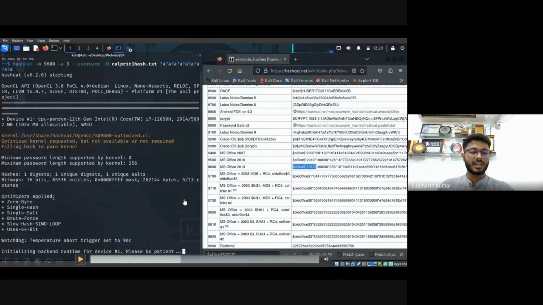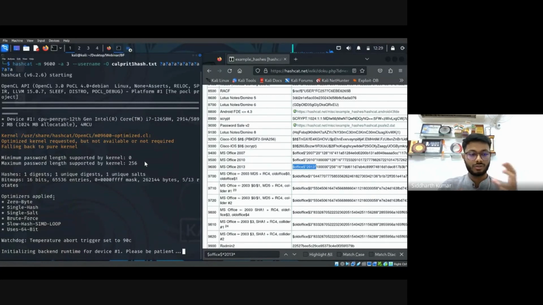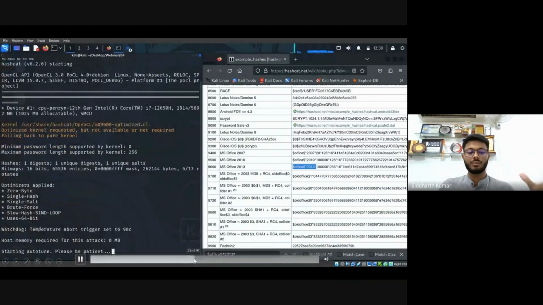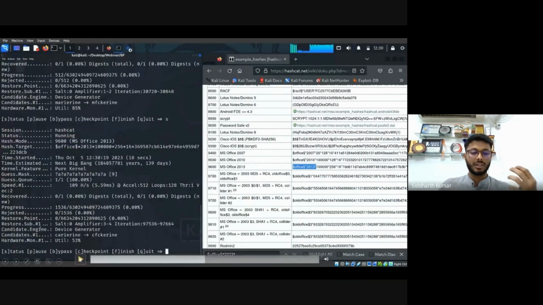I'll just stop this for a second over here. As you can see, it says device one, the minimum and the maximum password length supported by the kernel. Kernel is the lowest level of the communication between your hardware and your software. It enables you to talk from your software to your hardware, right? Then what sort of optimizers you have applied over here? What is the temperature trigger which has been set? Once that is done, it is initializing the backend runtime. Then it will start to auto tune and start with the cracking process.